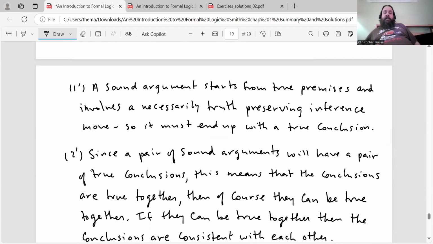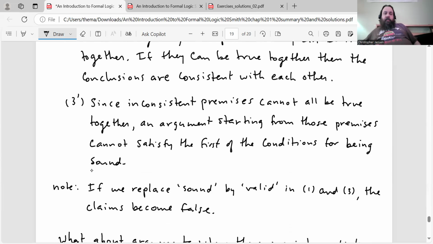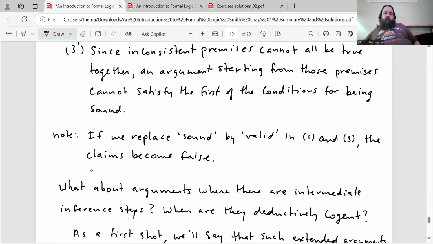So 1 prime, a sound argument starts from true premises and involves a necessary truth-preserving inference move, so it must end up with a true conclusion. 2 prime, since a pair of sound arguments will have a pair of true conclusions, this means that the conclusions are true together. Then, of course, they can be true together. If they can be true together, then the conclusions are consistent with each other. Right? 3 prime, since inconsistent premises cannot all be true together, an argument starting from those premises cannot satisfy the first of the conditions for being sound. If we replace sound by valid in 1 and 3, the claims become false.